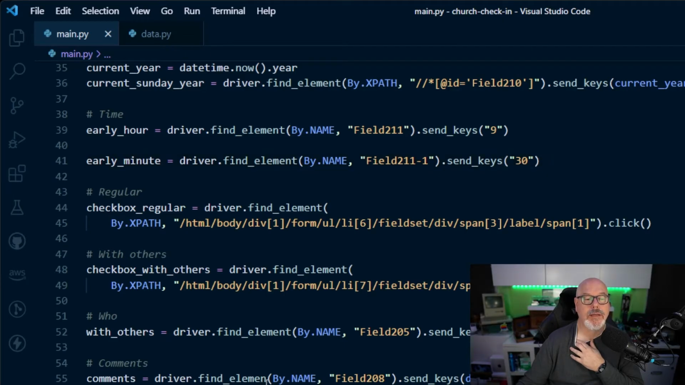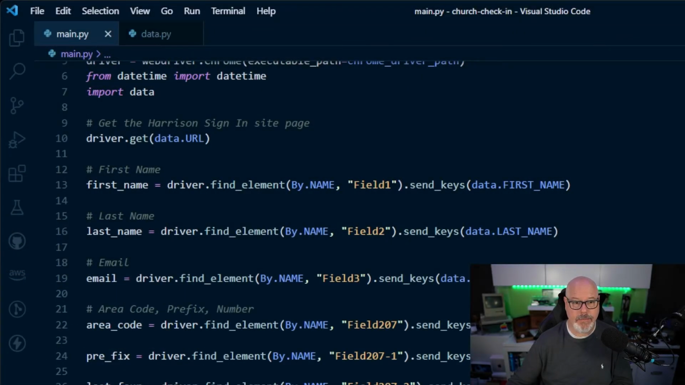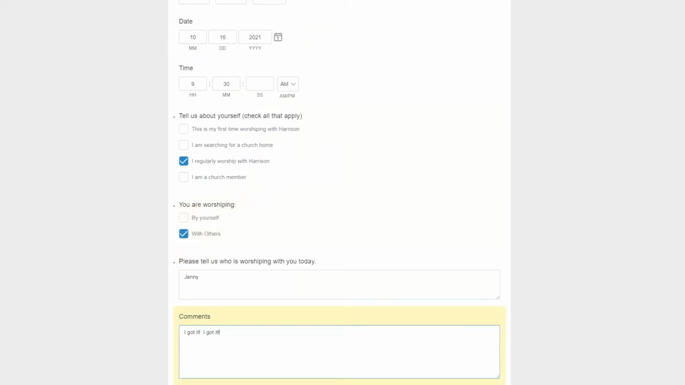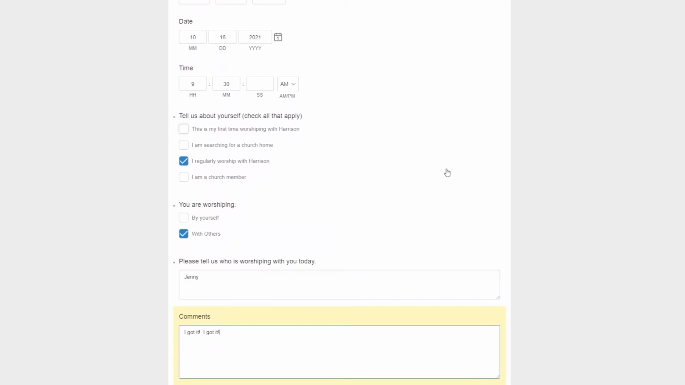Oh, I think what it is, I eliminated the T in the letter N element. So now we will do it one more time. Whoops. Let's run it and see if it works. And there you have it. You can see I have my online worship attendance, my first name, my last name, my email, a telephone number, the day, the time, my friend Jenny's with me, and I got it.